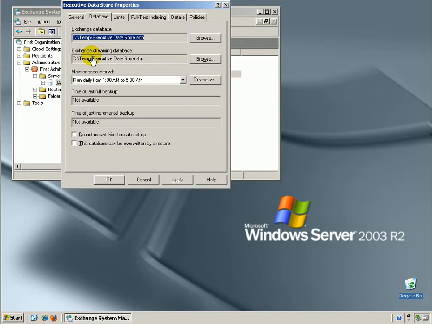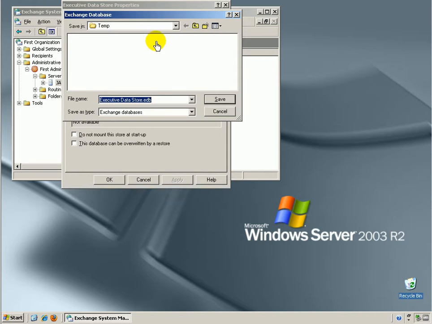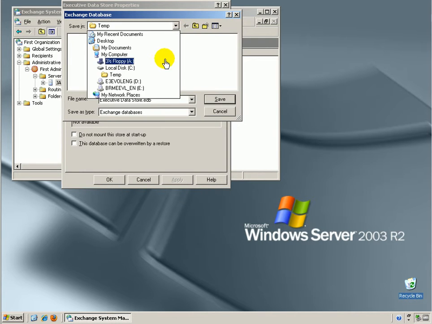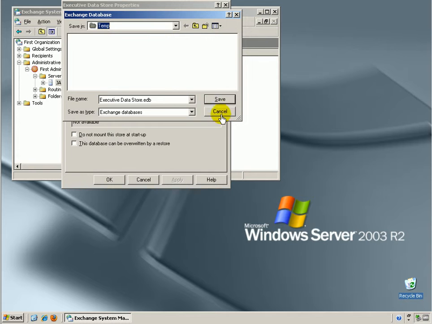Number 5, to change the location of the database file, we'll use the Browse button to the right of the related text box to specify the new location. For this activity, we will not change it, but if we were to, we could just select Browse, and from there we could browse for the new location.